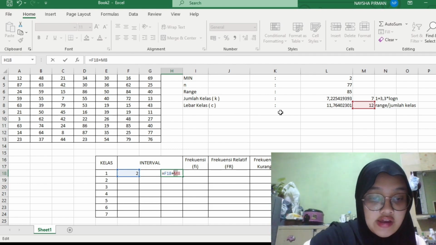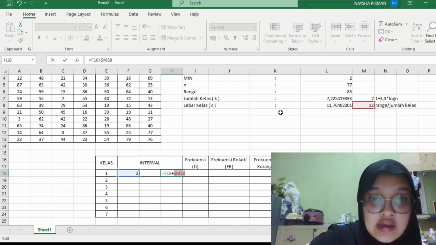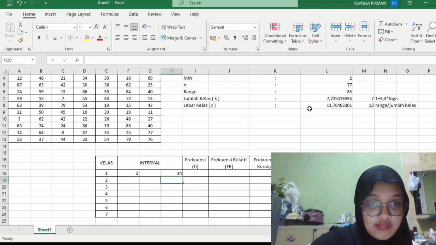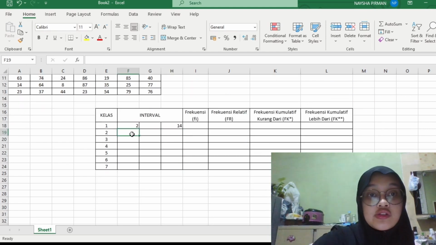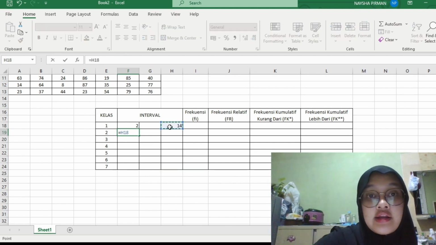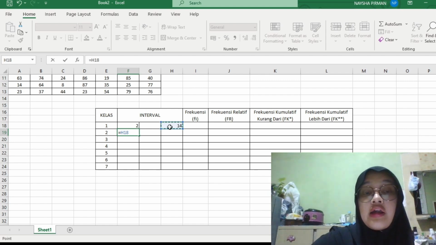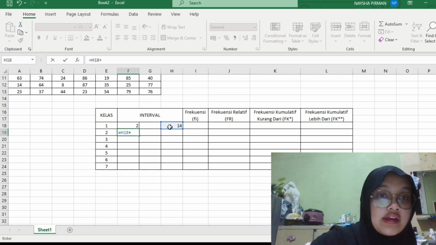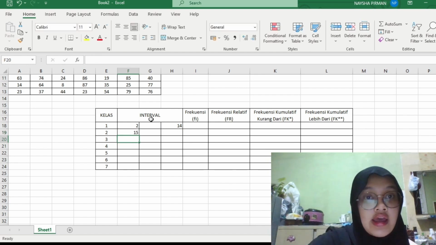And then Fn plus F4, and then enter. After you get this, for the class 2, the lowest interval in the class 2, you can just type equal, and then click the highest interval in the class 1, and then plus 1. Enter. And after you get this, you can make it professor as this one.